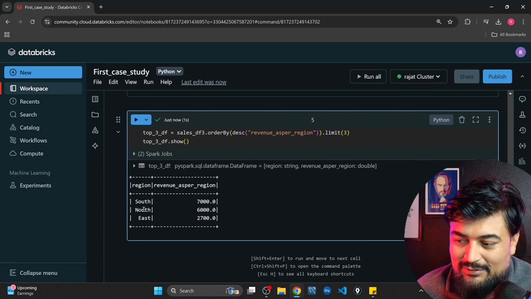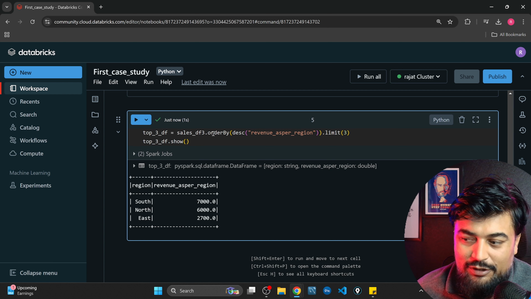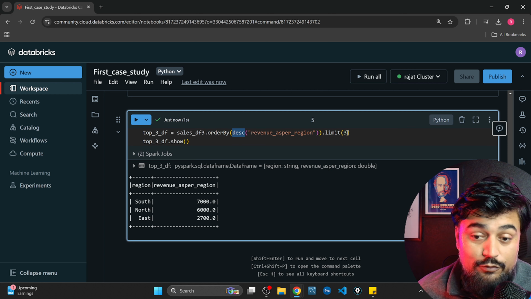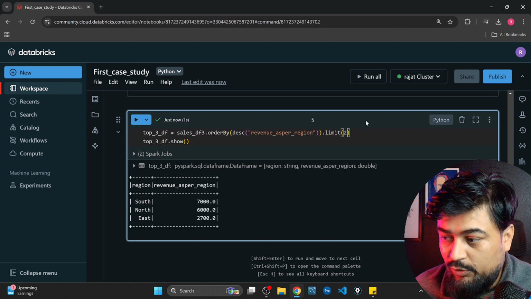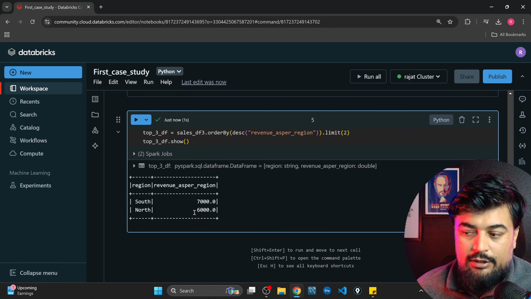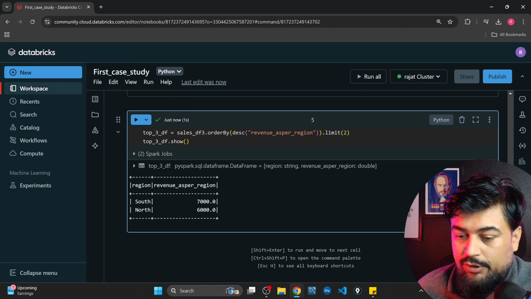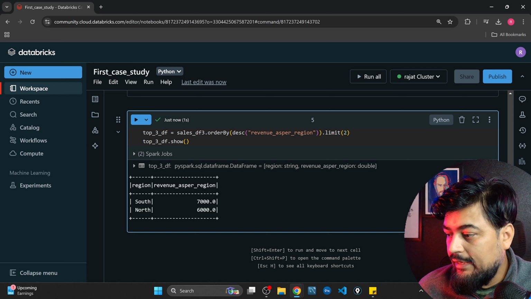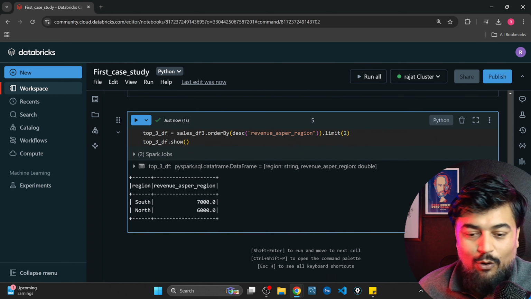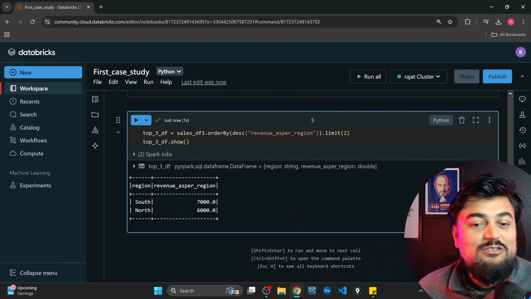Okay, so you can see as per region we have sorted the data. What we did: we ordered by descending order, and then we gave the limit of 3. Now if you want to give the limit of 2, you can also do that. You can run this, so you will get the count as per your need. Okay, so we are almost done with the case study. What was the last thing? Display the results. We are already displaying the results, guys. That was a surprise element here.